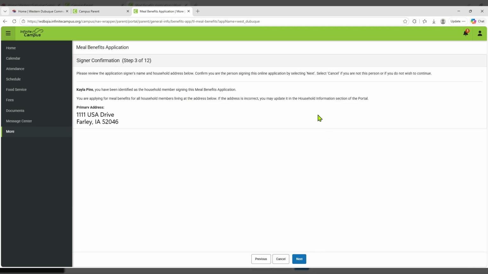Then we need to confirm that you are the person filling out this application. So it'll say your name, and you are identified as the person logged into your parent portal, and you are the person that is completing this application. So make sure your name is here and make sure your address is correct, and then you can click next.